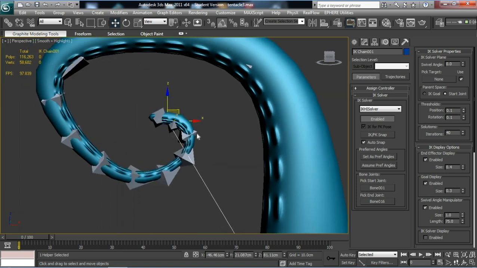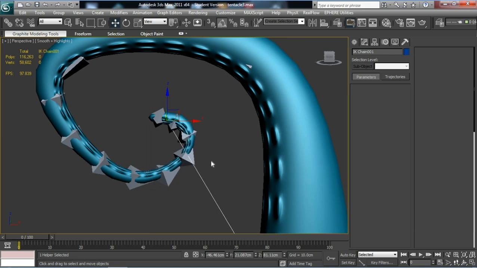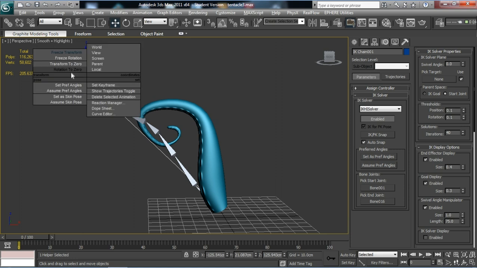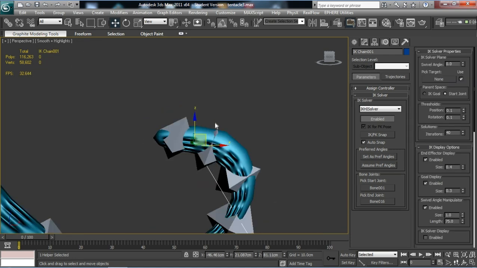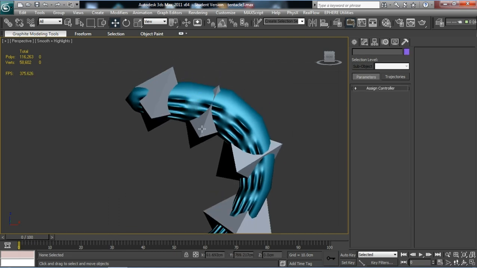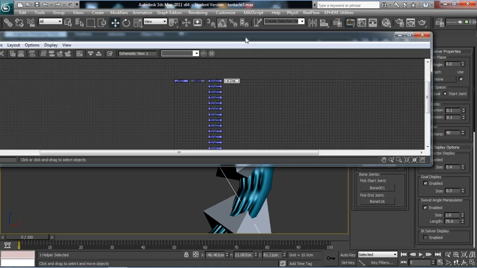Quick tip here: if you hold down Alt when you right click, there's a new menu which you don't normally see, which has a couple of interesting options for freeze transformation. If you freeze an object's transformation, you can do Alt right click again, and if I just show you, you can do transform to 0 and it will go back to what it was, like that. Also here, if I click off of it, it's kind of difficult to find that IK node again, unless you go into schematic view or something. There, I've obviously picked it up again.